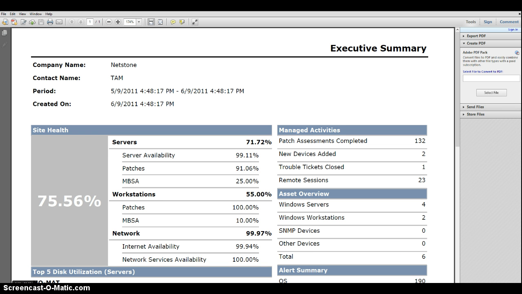Now, let me show you one of our reports here. This is our executive summary report. You'll notice the summary report shows a site health overview. This number is generated based off of 3 variables, which includes the servers, the workstations, and the network within your environment. We scan based on best security practices through the Microsoft Baseline Security Analyzer based on your patches and the availability of the systems that are within your network.